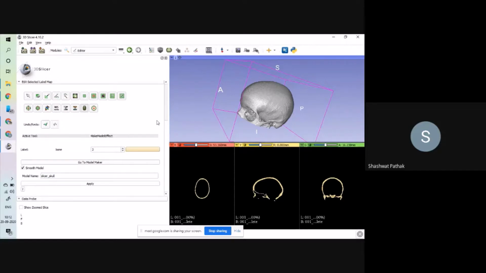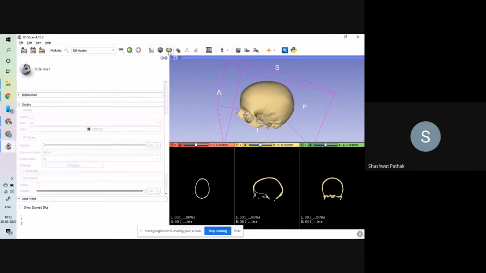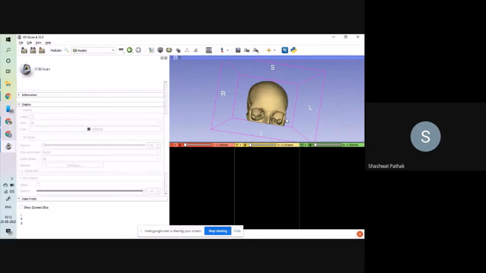Okay. Now when we have named it, we can select the smooth model option to get a smooth model. So moving on, we can just click on Apply. As you can see, it shows a tab that the model making has started, and once it has made the model, we will automatically be able to see what it has made. So we need to wait for some time until it generates the model. Yeah, so now as you can see, a model has been made.